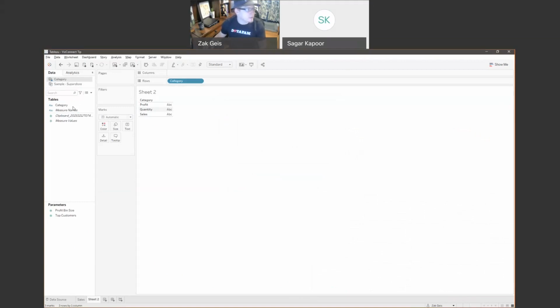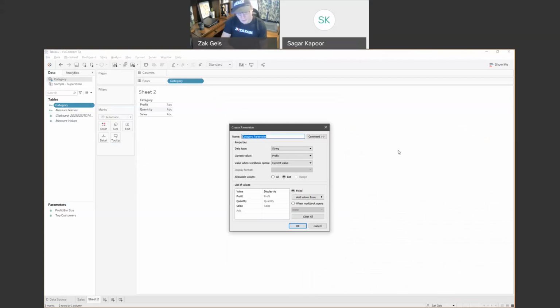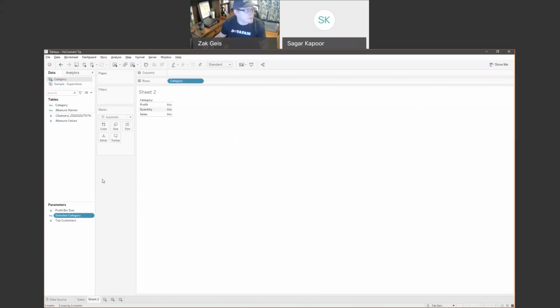So the reason I did that is because I now want to use this category to create a parameter. And I'm going to reference this again later on. So I'll just right click on category, say create parameter, and we're just going to call this selected category. And I call it that just so if I use some fields later that we've copied from something else, it'll work. So, all right, we're good on that. Let's go back to our sales tab.